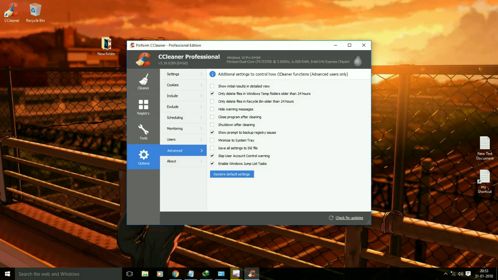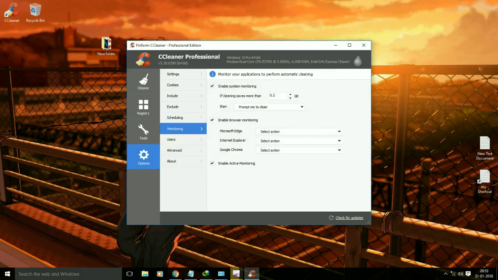So I am going to select minimize, shut down after cleaning, hide warning messages, show initial results in detail view, and in monitoring I am going to automatically clean without notification.